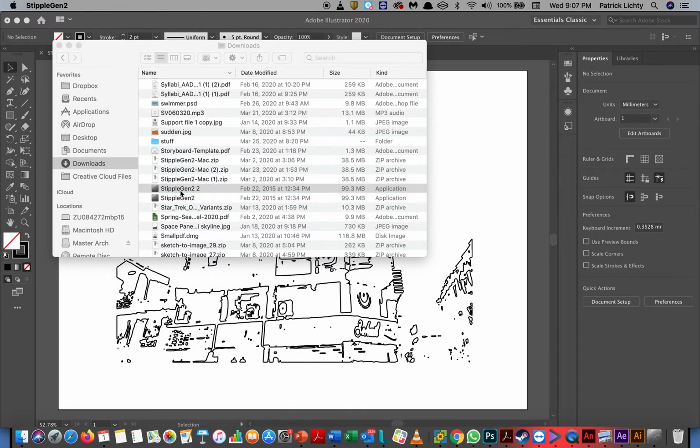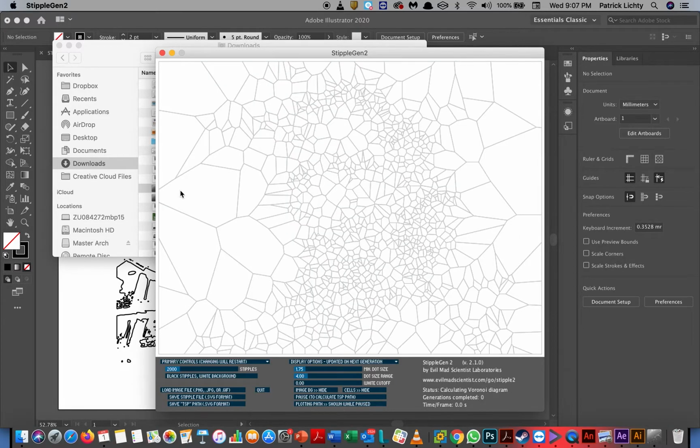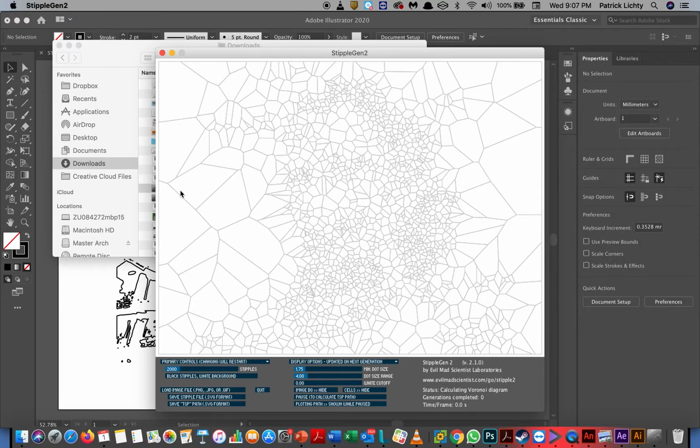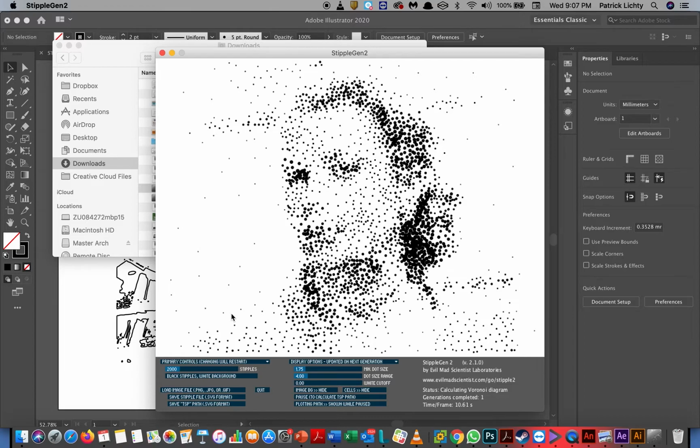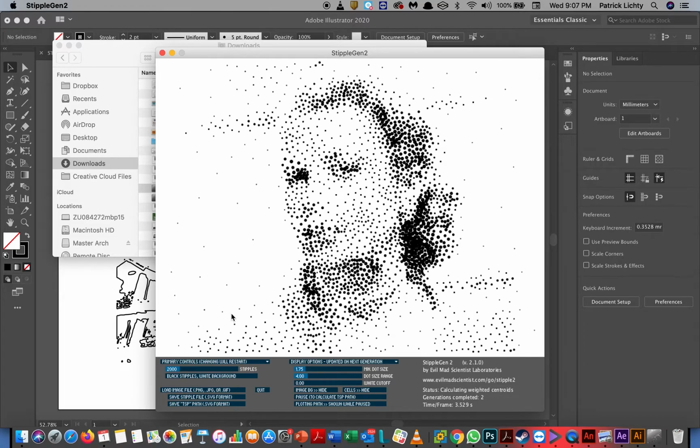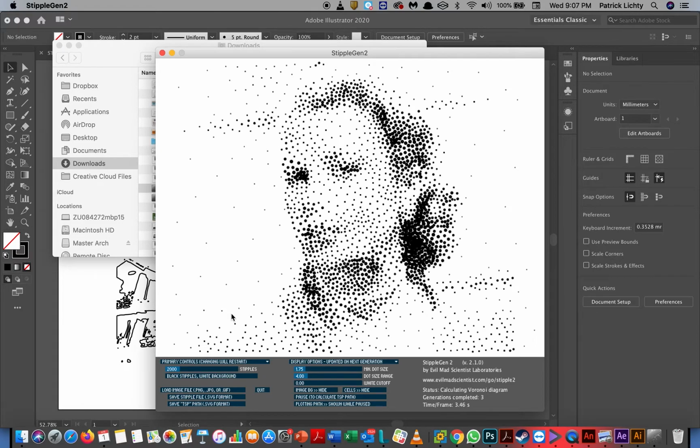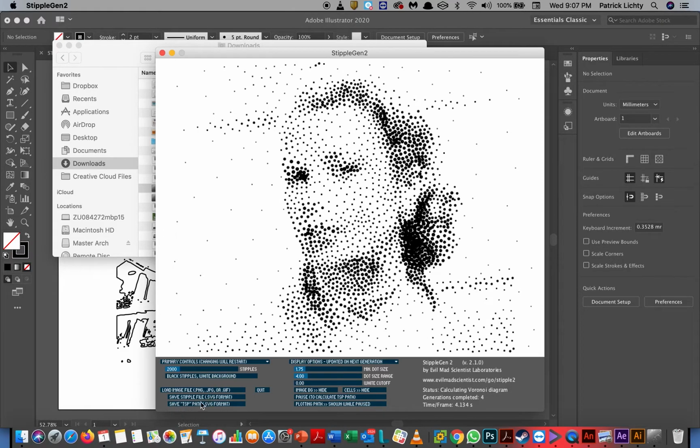So here's Simple Gen. This is going to be pretty easy. We'll just get in these images. I'm probably going to put a nice variation on the size of the dot, probably like 1 to 4, and then maybe about 5,000-6,000 pixels, 5 or 6,000 stipples.